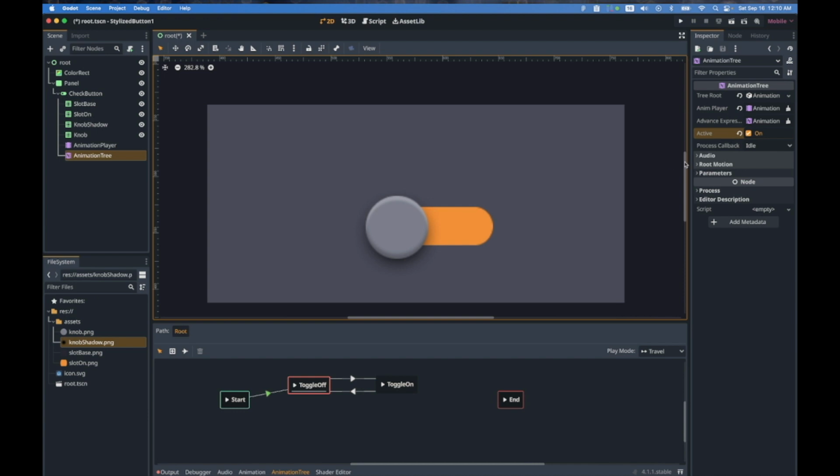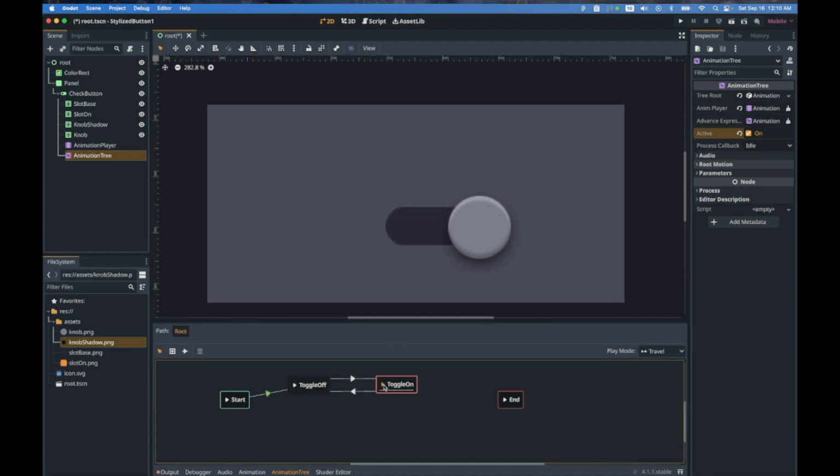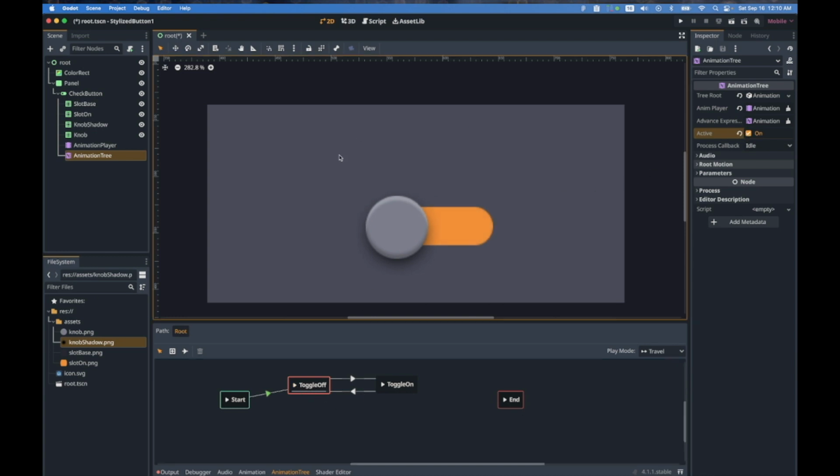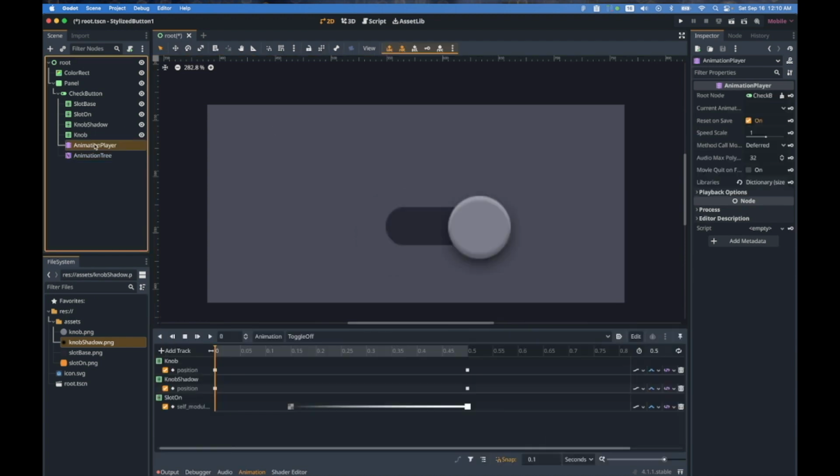Okay, folks, somehow I have done these backwards. If we click on toggle on, it turns it off, and when we click on toggle off, it turns it on. So let's do this. First, we have to uncheck the active. We're going to go back to the animation player. When these are off, it does the opposite of what I needed it to do. So we're just going to switch these real quick.